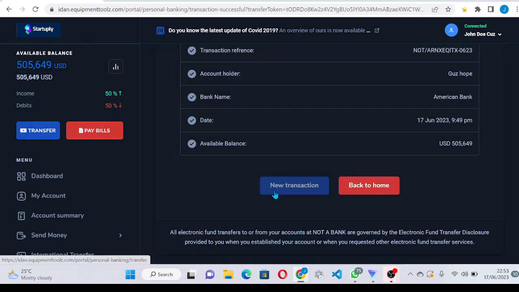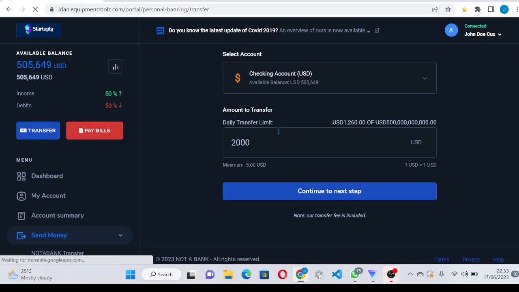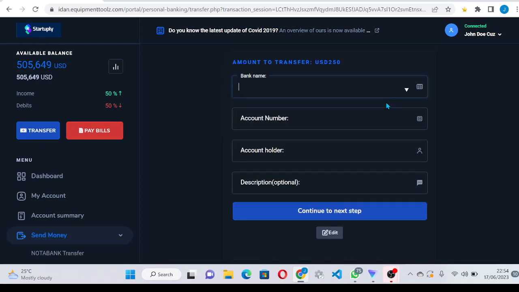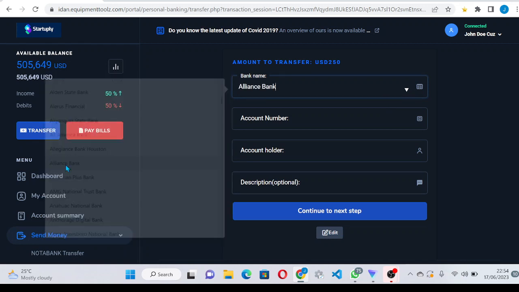So let's click on this new transaction. So when you click the new transaction, let's do 250. Let's say we are transferring 250 to a bank. You select bank here. So when you click this drop down here, it will pop out different banks all over the world, Alliance Bank.